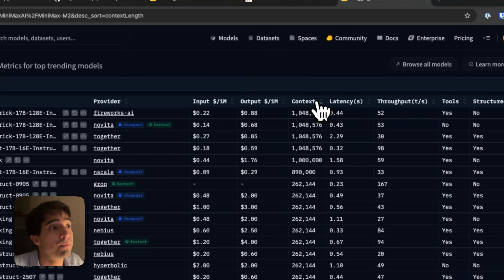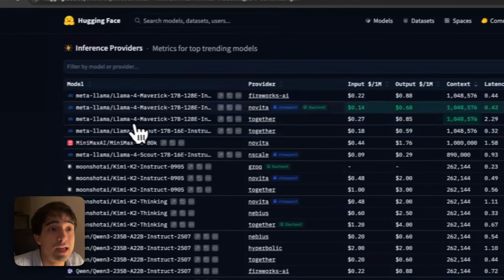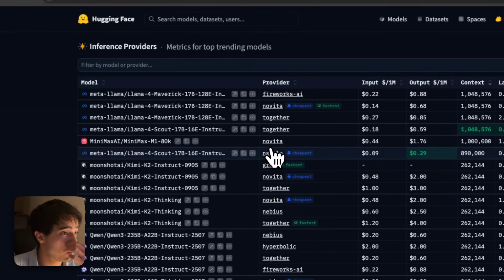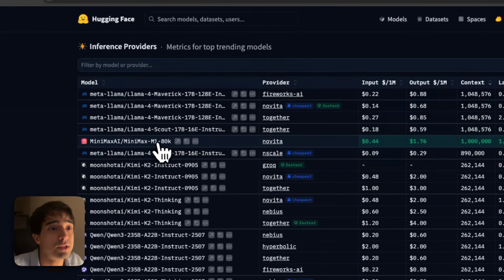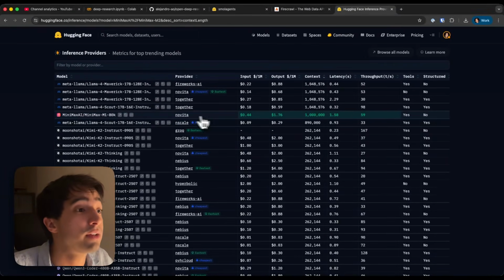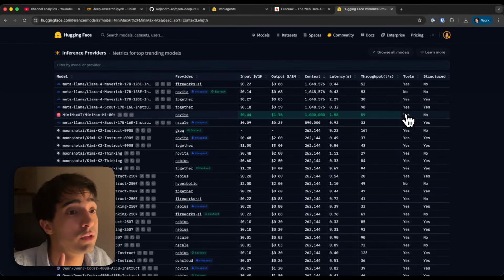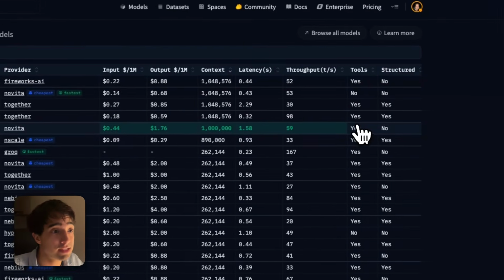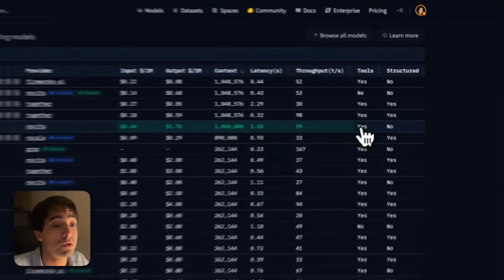And right here, I'm going to sort them by context window. And as you can see, Llama 4 has a pretty good context window, so we could use that one. But in my case, I'm going to want to stick to Minimax right here. So I'm going to click right here on Minimax, and this is the one that I'm going to be using. And I just want to make sure that it is capable of calling tools. And right here it says that it is capable of calling tools. So I'm going to use this one.